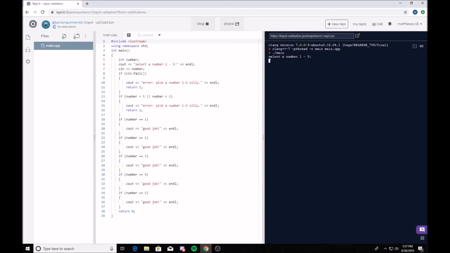We then have int number because we have to define our variable, and here we are defining number as an integer value. The cout "Select a number 1 to 5" and endl ends the line and tells the user to input a number 1 to 5. Then the cin >> number takes the value that the user inputted, and we can either go forth with the program or ask the user to input a number 1 to 5 if the user inputted something else. That's what the if (cin.fail()) function does.